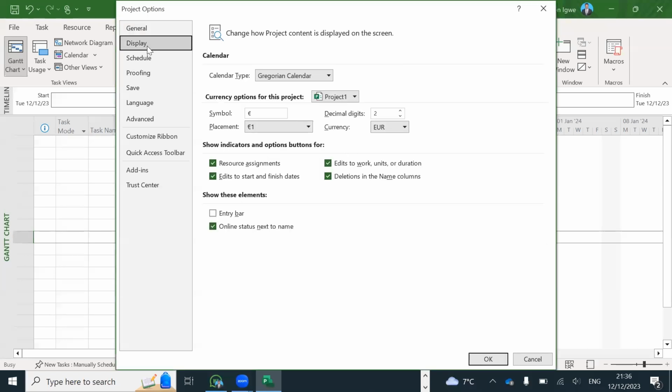If you click on Display, there you will see the type of calendar that you'll be using. We have the Gregorian calendar, which is by default what is already in this project, and that is what is universally used. But if you happen to work in a different environment where a different calendar is being used, you can choose any of these. You can also change the currency of where you are working.